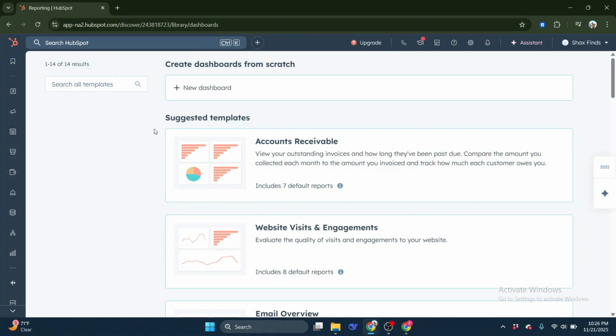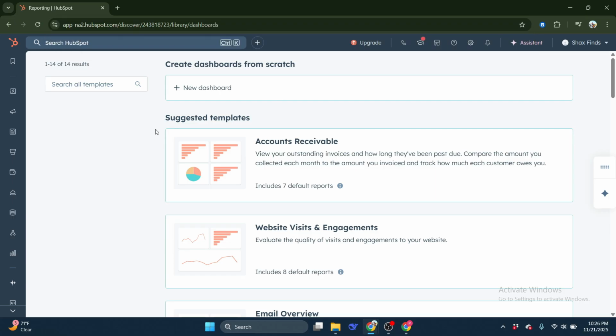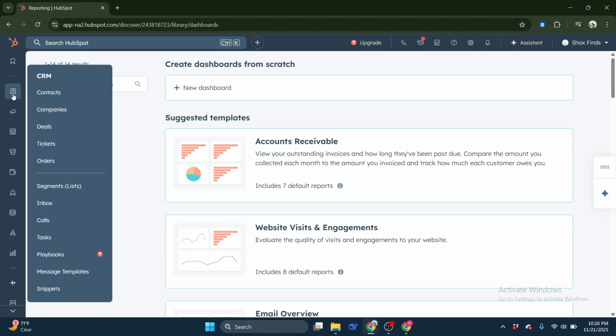First, open your preferred web browser and go to hubspot.com. After logging in successfully, you'll be taken to your HubSpot dashboard. On the left-hand side of the dashboard, you'll see the main navigation menu. From there, click on CRM and then select Deals from the menu.